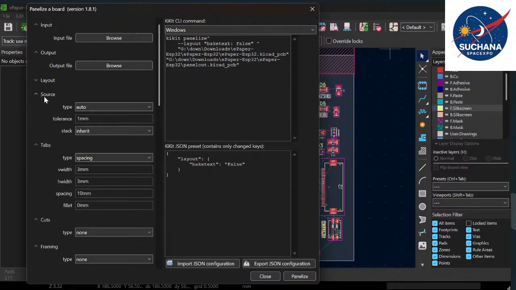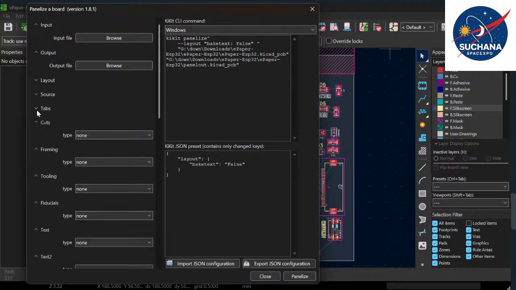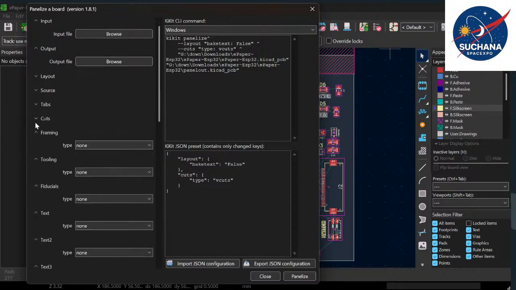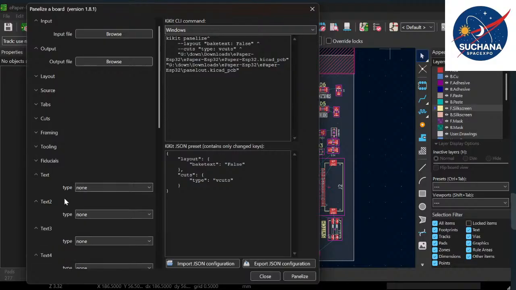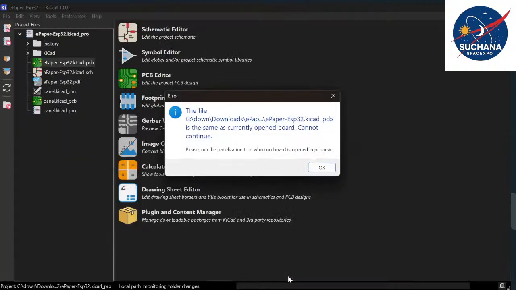We will discuss all these options like source and type. In type we have rectangle annotation. What is this source type? Stack, tabs, spacing, all these options we will discuss in detail later. Cuts, we have different options, for example V cuts. Framing, tooling, fiducials, so many options are there. I'm just clicking on the panelize option.